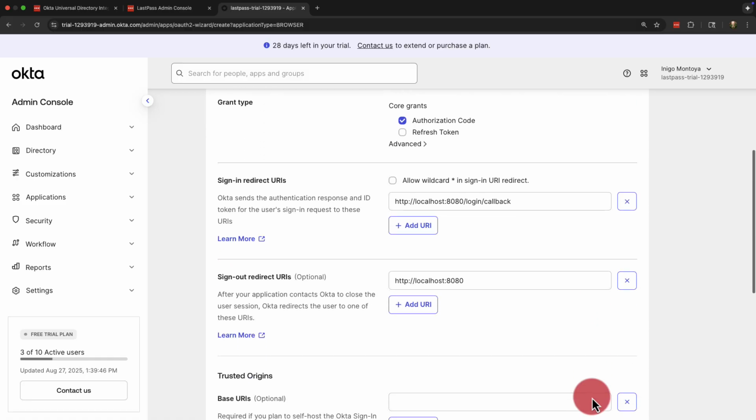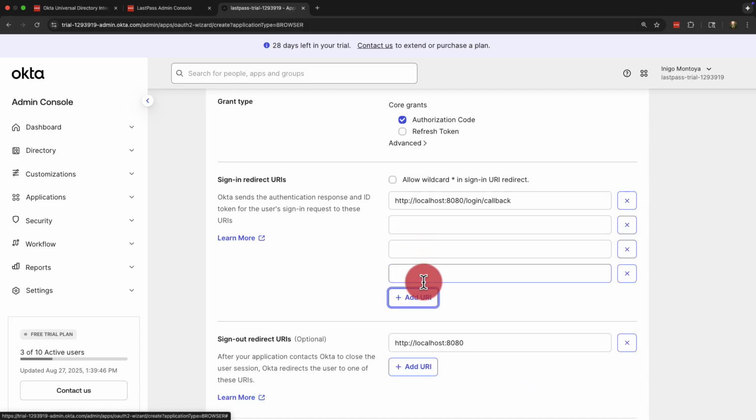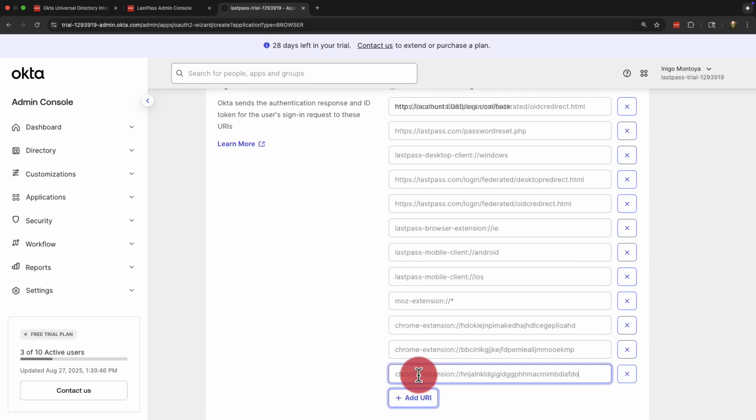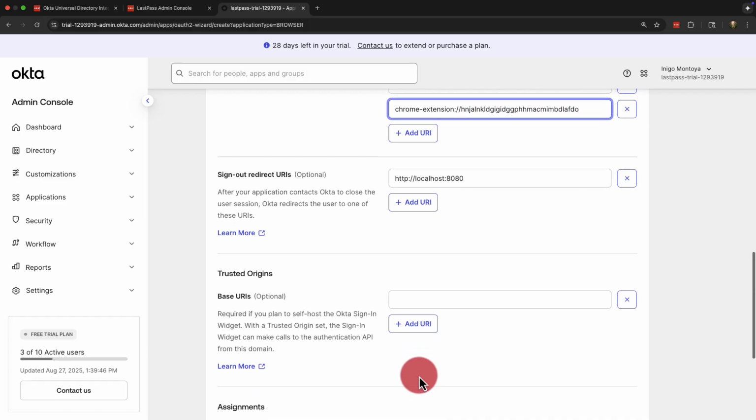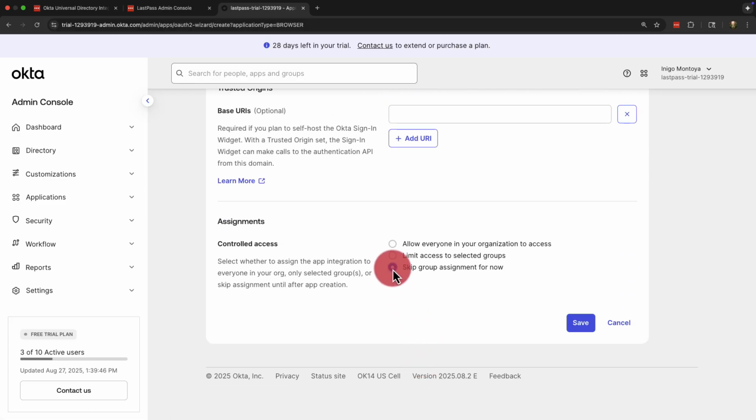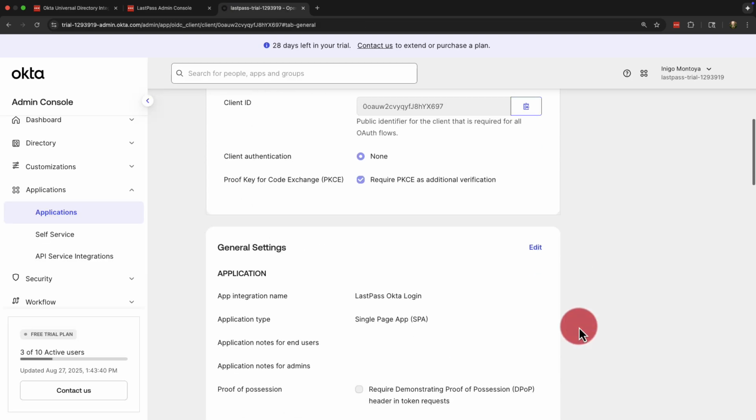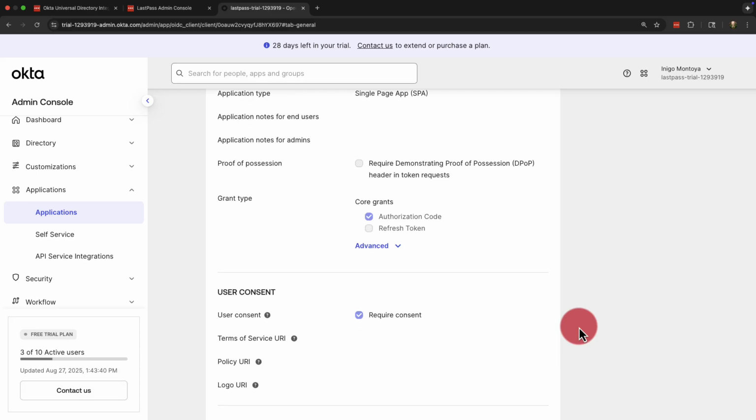For the sign-in redirect URIs, there's quite a number of them. Add them as listed here on the screen or from Step 6 of the support documentation. Once they've all been added, scroll down and for controlled access, choose Skip Group Assignment for now. Then, save your settings. Once you're done, back under the General tab, scroll down and make sure under General Settings that grant type is set for authorization code. If it's not, you'll need to edit the settings to make this change.